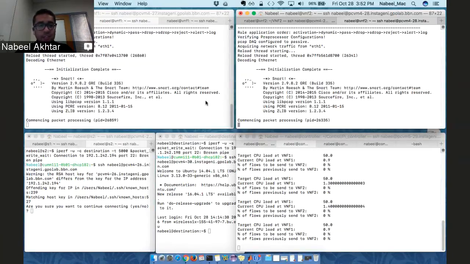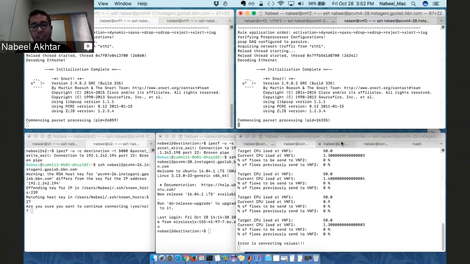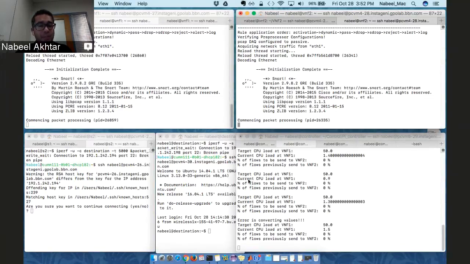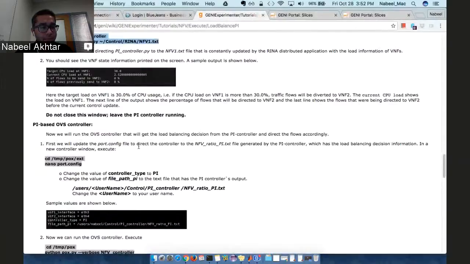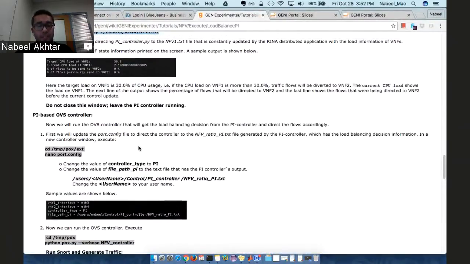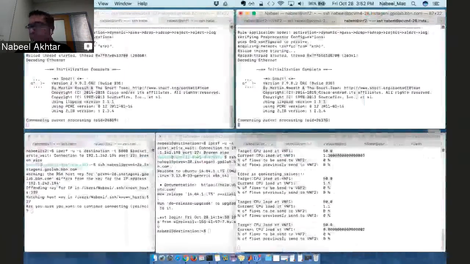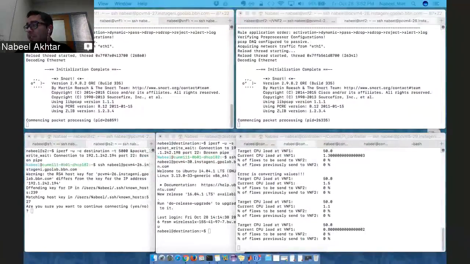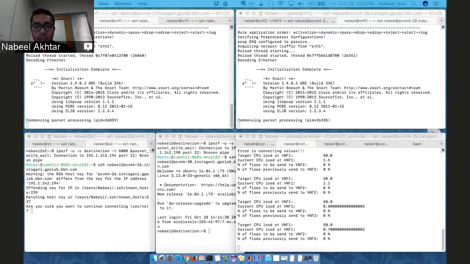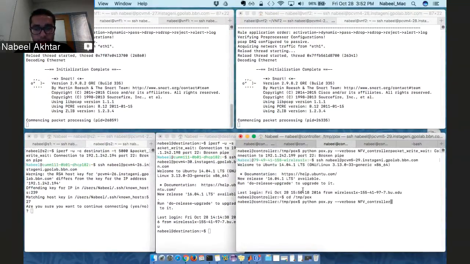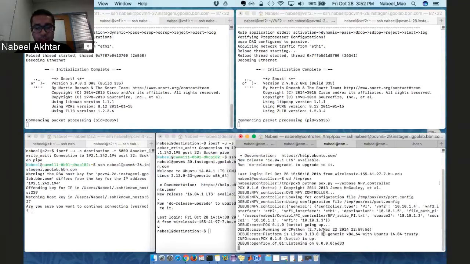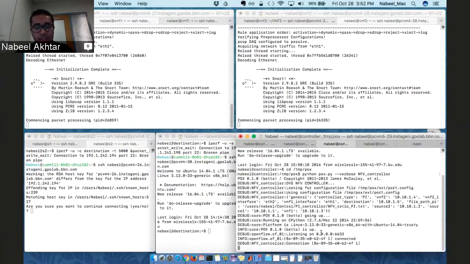Once the snort instances are running, and we have the PI controller running here, let's run the OVS controller. The OVS controller is going to get the information from the PI controller and make a decision about where to send the traffic, right? It will basically install the rules, right? So let's run the PI controller. Oh, sorry, OVS controller. I'm going to run the OVS controller over here. So now the OVS controller is running here, which is going to install the rules, right?